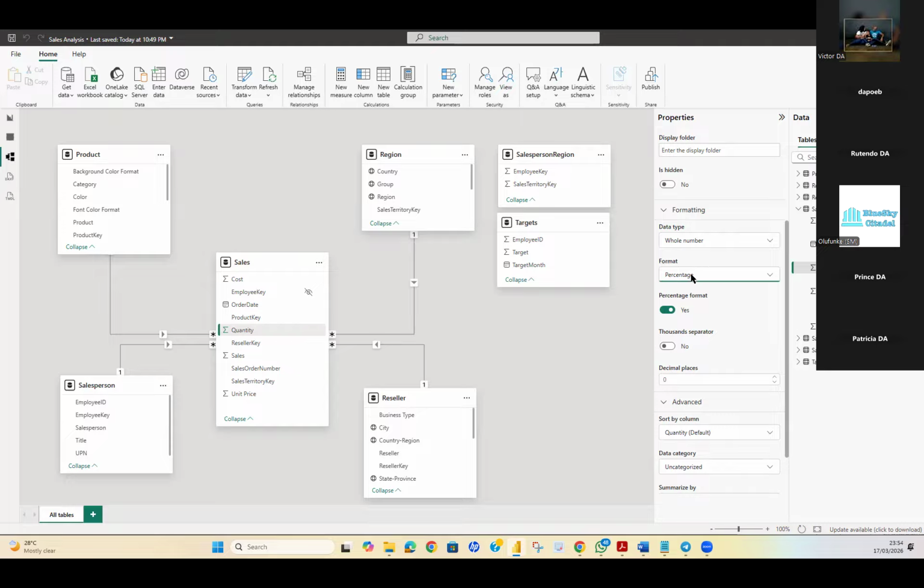Oh, sorry, not percentage. So not quantity, percentage format. So, 1,000 separator. That's all I make yes. Quantity. I want it to be separating the 1,000. So let me go and select the unit price.